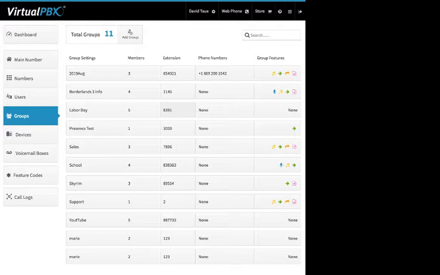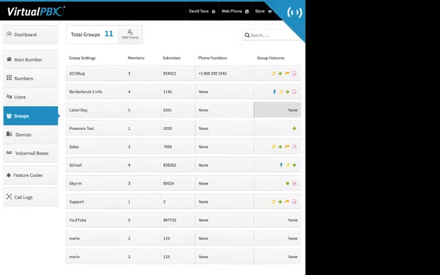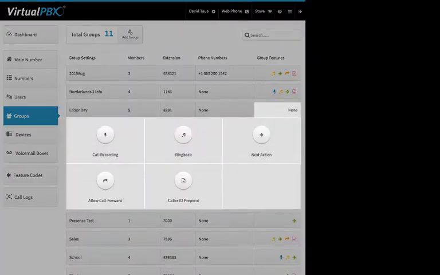Just like users, groups can have multiple extension numbers. You can set up a phone number that goes directly into a group versus having to go through the menu options. And then groups also have features.